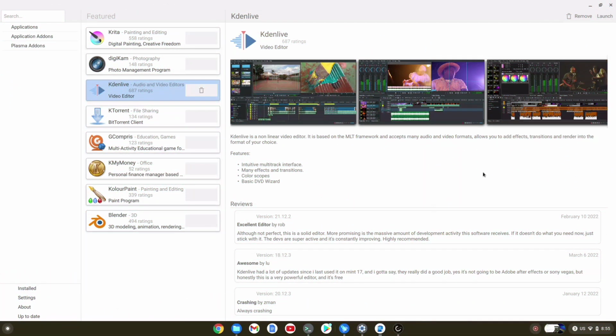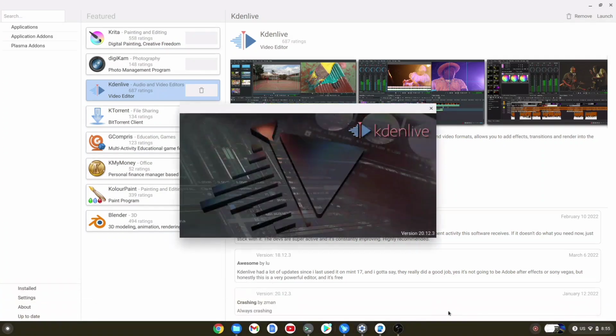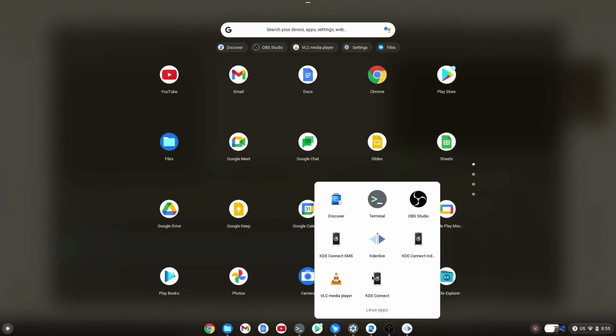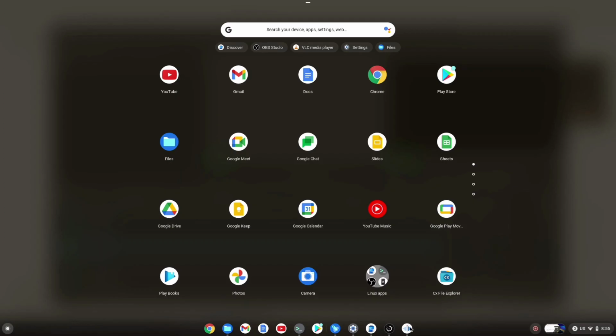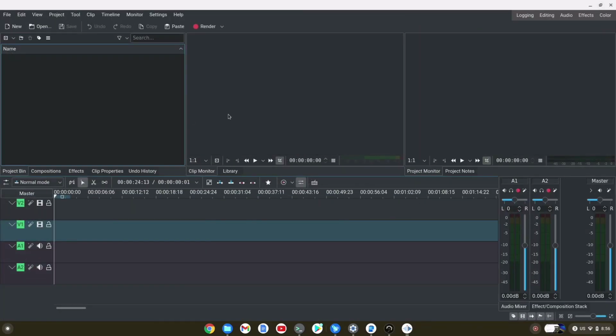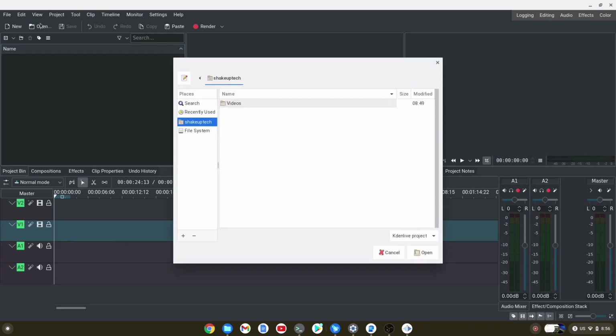And now we can launch the application. This application has opened up successfully. Previously I tried installing OBS Studio, and that actually failed to start. It has some compatibility errors, so you have to keep in mind that not all Linux applications are going to work. Some of them may work and some may not.